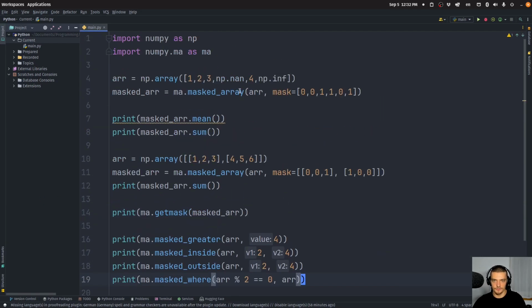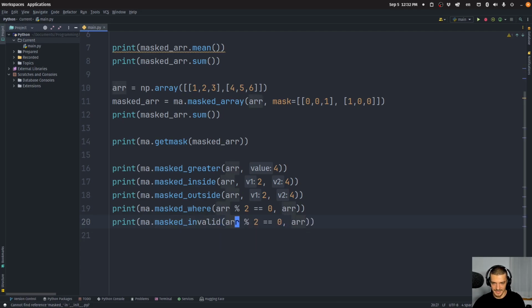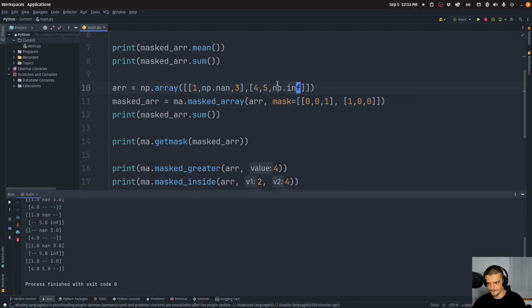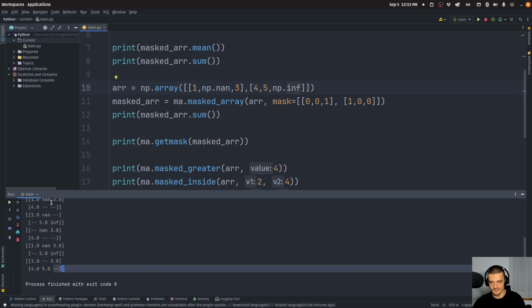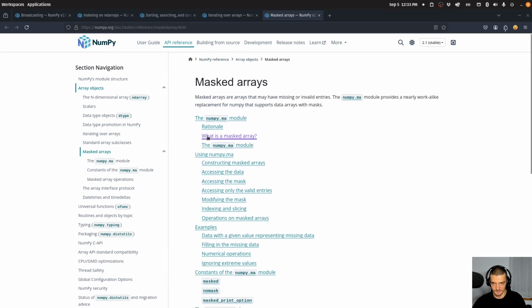Or, which is useful for the thing that we talked about before, we can also mask invalid values. So for this I don't need any additional parameters. I can just say masked invalid and pass an array. And in this case, I of course need to have invalid values, np.nan. I'm not sure if infinity is masked. I think so. np.inf, let's see. Yeah, there you go. These two are masked now because they're invalid. So you can also use functions like this. You don't have to specify the mask yourself. And of course, as always, there is a documentation page for all the details.